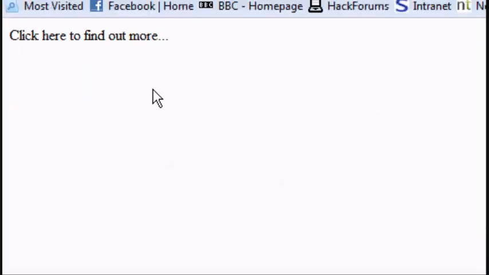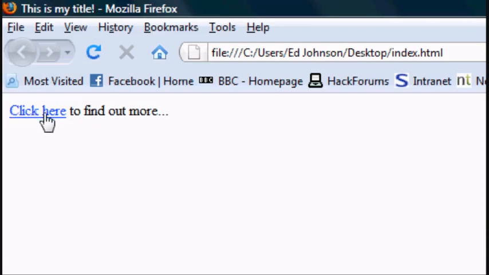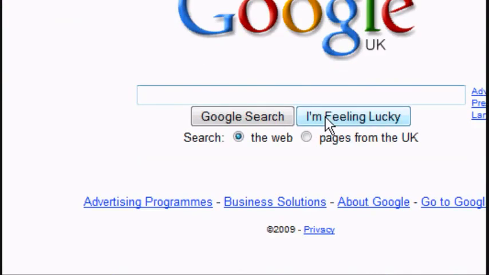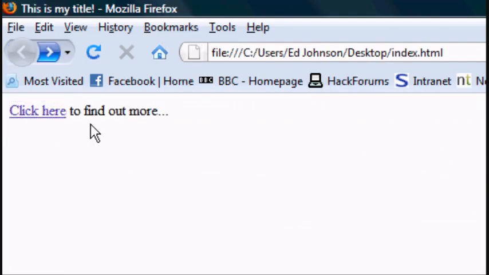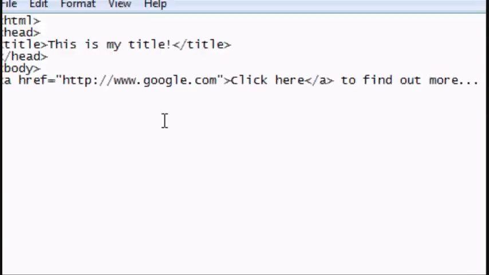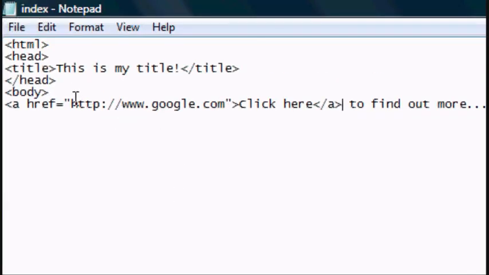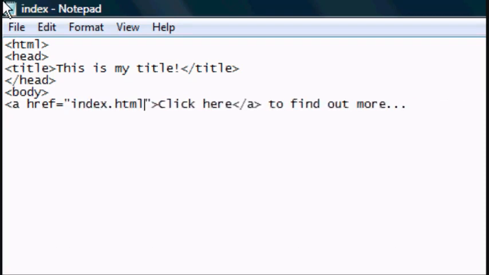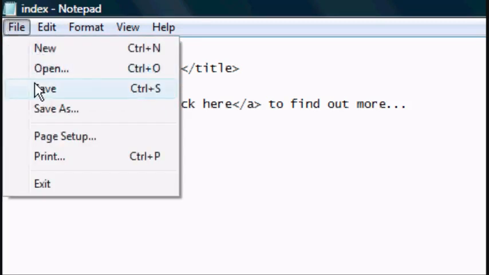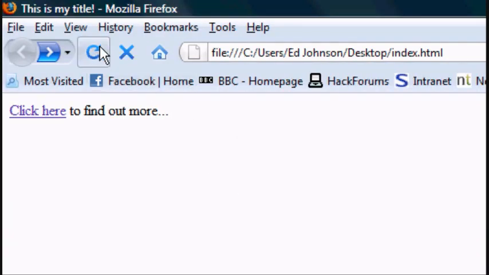Now if we go back to our page, refresh it, you can see there's a link there. If you click that, it should take you to Google. There we go, Google's popped up. Now I'm going to show you how to make it link to a local file, for instance index.html, which is the name of this file. So it should just link back to us. When we click here, it should just take us back to index.html.